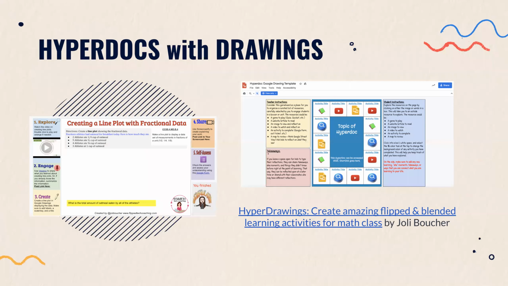I did want to mention HYPERDOCS for drawings. With drawings, we have done a whole session on HYPERDOCS, and it did include a couple activities that were created in Google Drawings. Here are two examples.